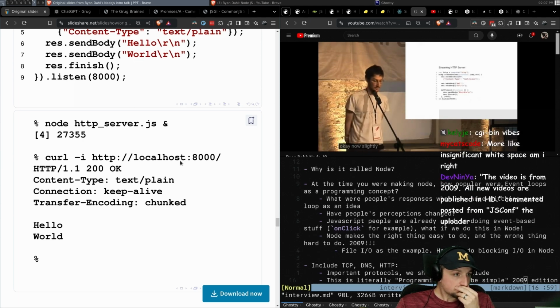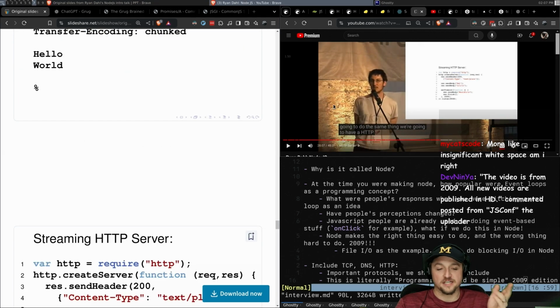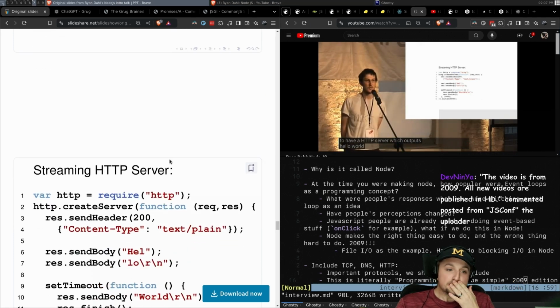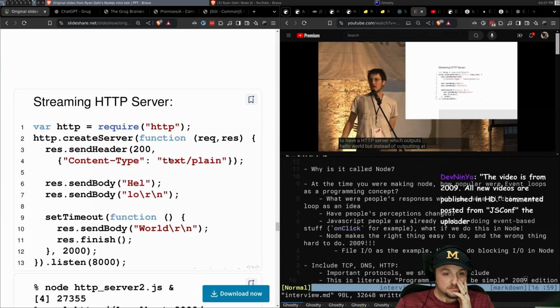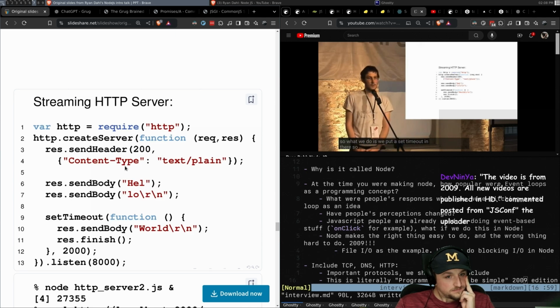Okay, now slightly more complicated. We're going to do the same thing. We're going to have an HTTP server which outputs hello world. But instead of outputting it all at once, it's going to output hello, and then it's going to output world 2 seconds later. So what we do is we put a setTimeout in there. So we wait for 2,000 milliseconds in the request. Very cool.